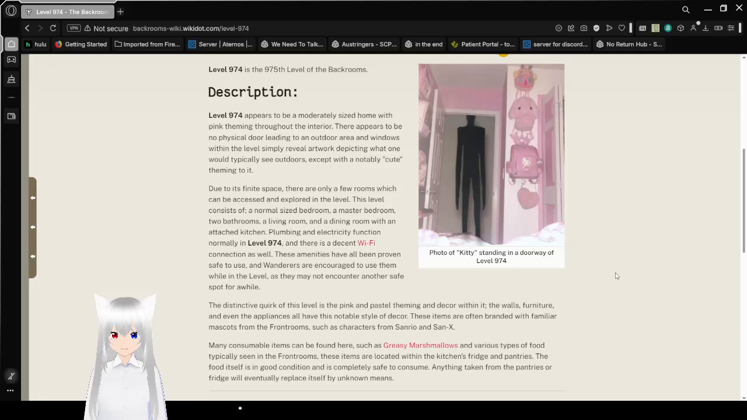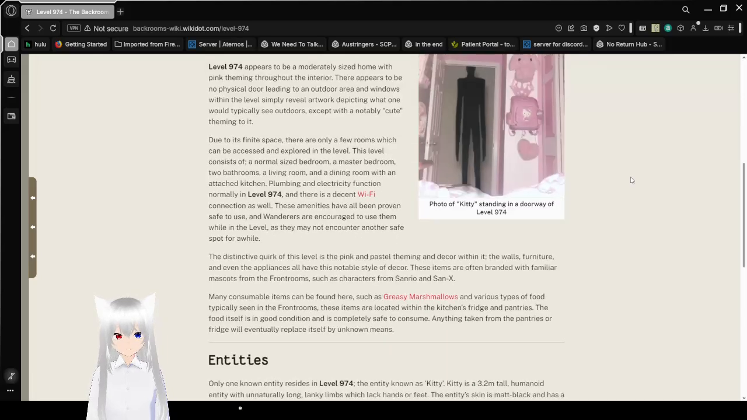Description: Level 974 appears to be a moderately sized home with pink theming throughout the interior. There appears to be no physical door leading to an outdoor area, and windows within the level simply reveal artwork depicting what one would typically see outdoors, except with a notably cute theming to it. Hey, look, there's a fellow kitty standing in the doorway of level 974. That's Kitty, by the way. I love the aesthetic of the room, though.